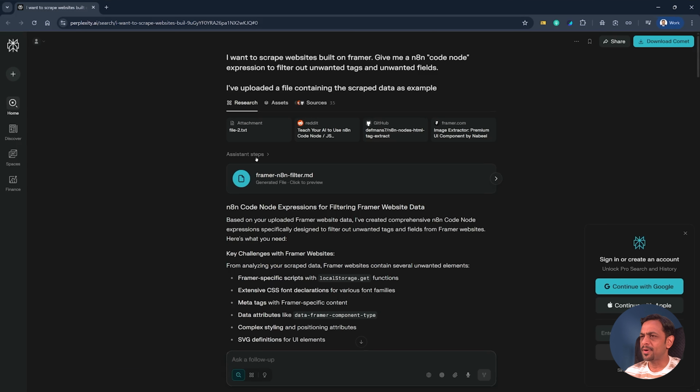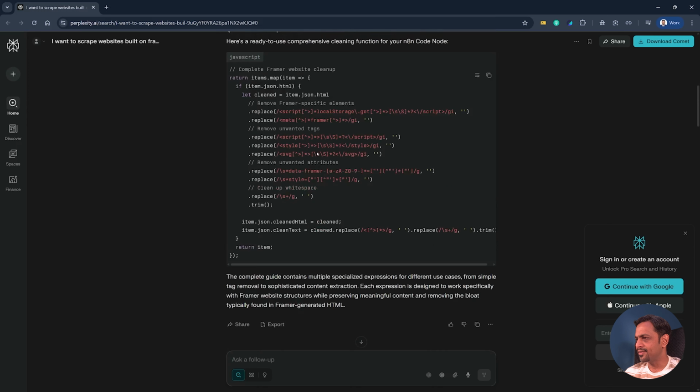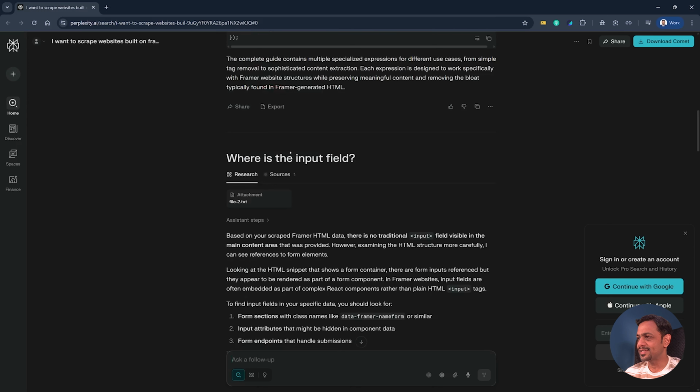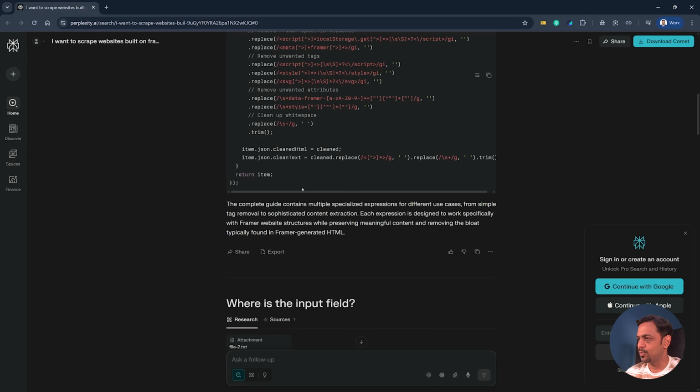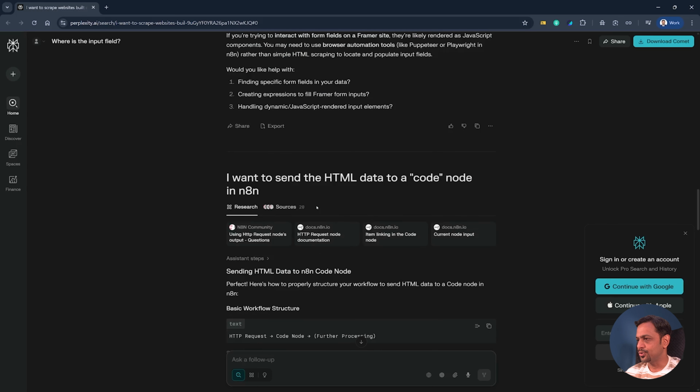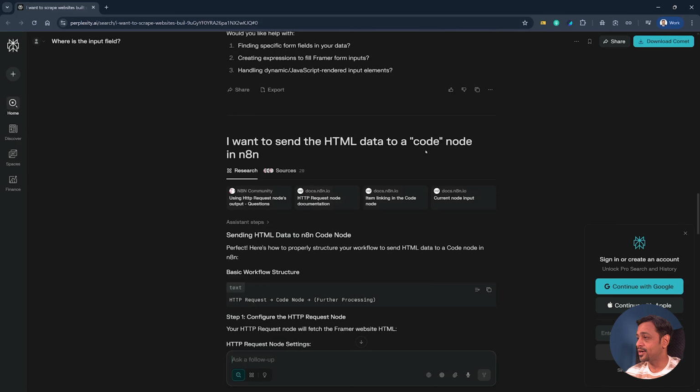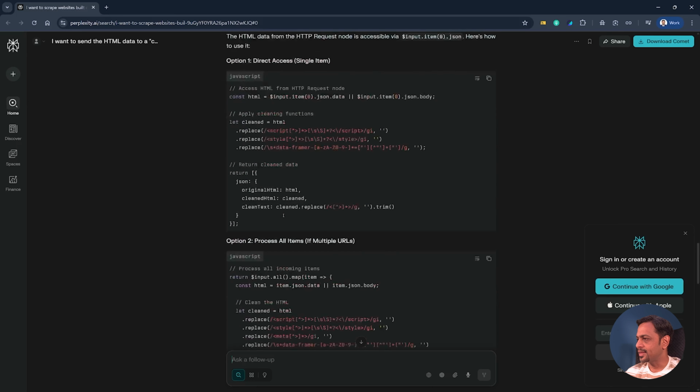We tried with multiple platforms, but I think Perplexity gave us the best result. I mentioned I want to scrape websites built on a framework, and asked for an n8n code node expression to filter out unwanted tags and unwanted fields, right? It gave us some code. Then we asked where the input field is, because we want to give the HTML as an input, and that input needs to be converted to normal text. So I told it I want to send the HTML data to the code node in n8n, and that's when it gave us some clean code.